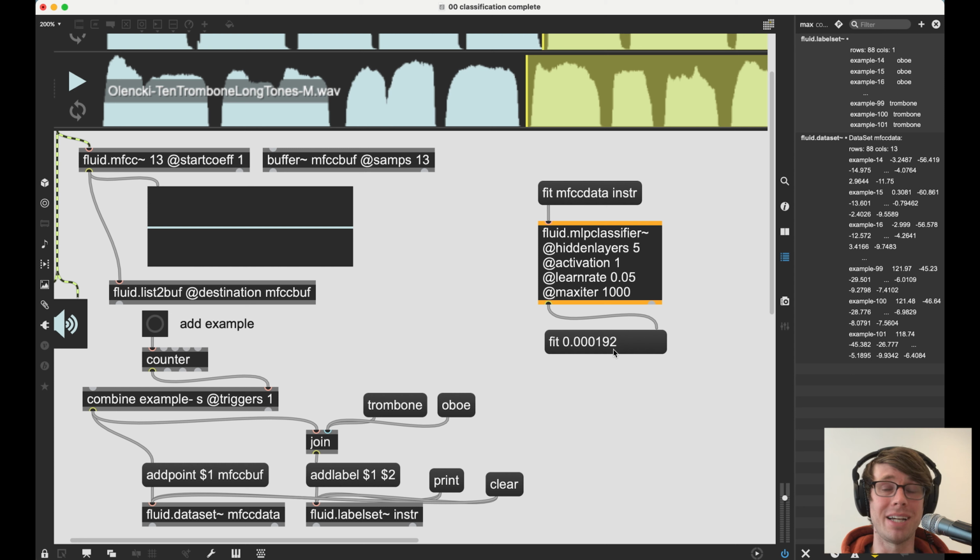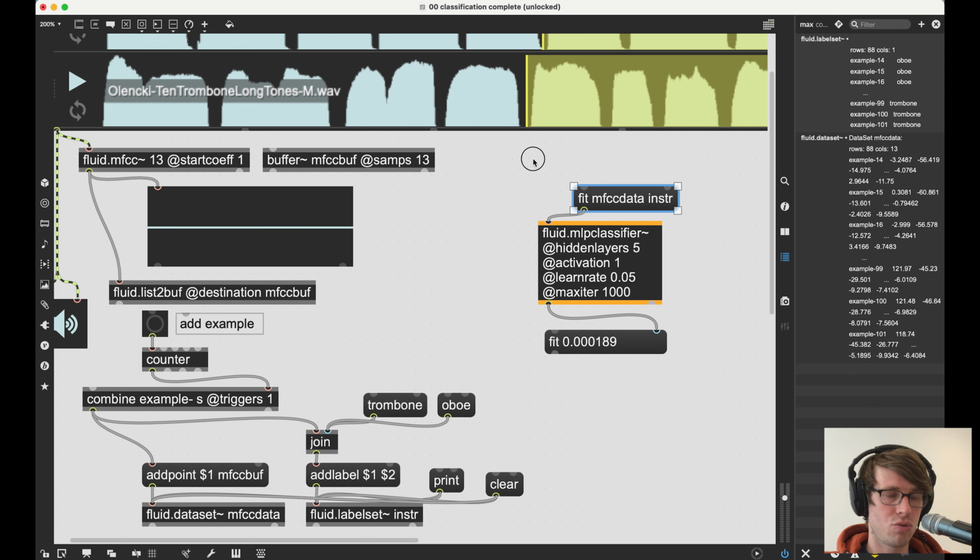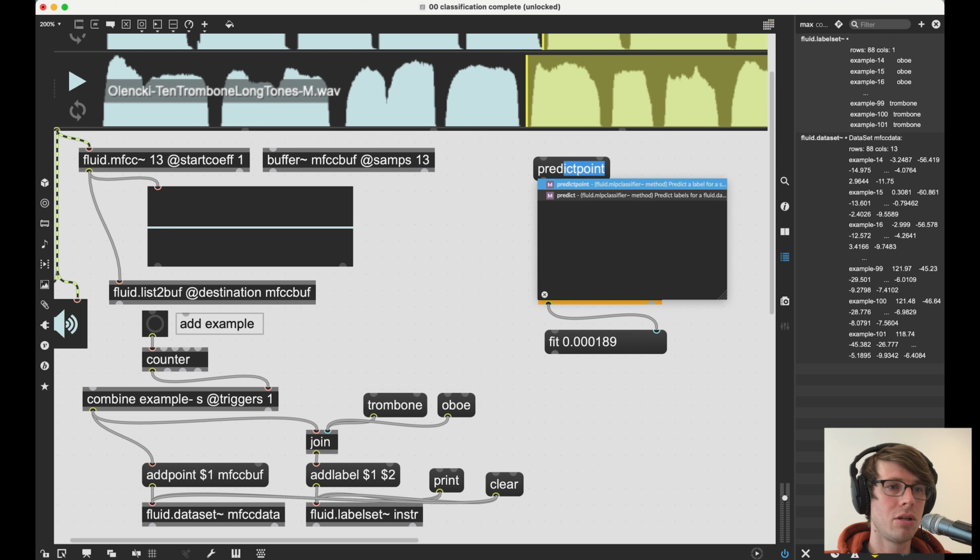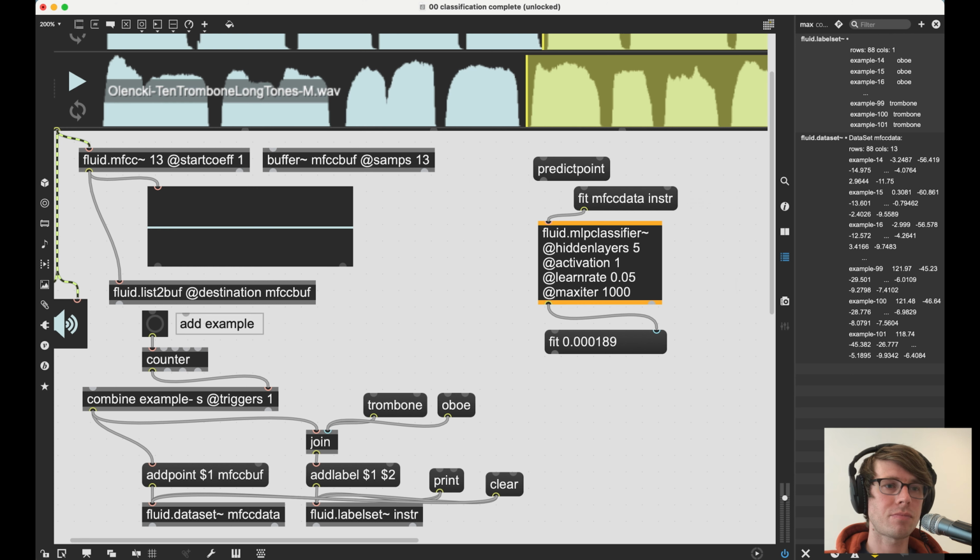So now we might test the neural network and see how it's performing. The way that we'll do that is we will send a message, predict point. And predict point here is going to take one argument. That's going to be a buffer that the neural network should go and check what data is there to know what data it should use as input to the neural network. And of course, our inputs here are going to be these MFCC analyses. So since we're already writing our MFCC analyses to a buffer, we can just use that buffer. And of course, that buffer is called MFCC buff.